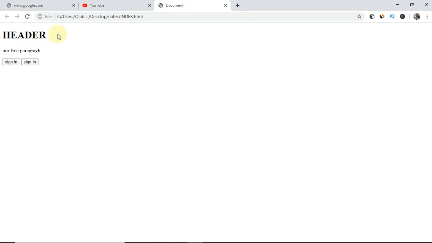CSS also displays it like this: initially a header has 100% width, which means this header extends across this overall section. That will be explained better in the CSS part of the bootcamp.